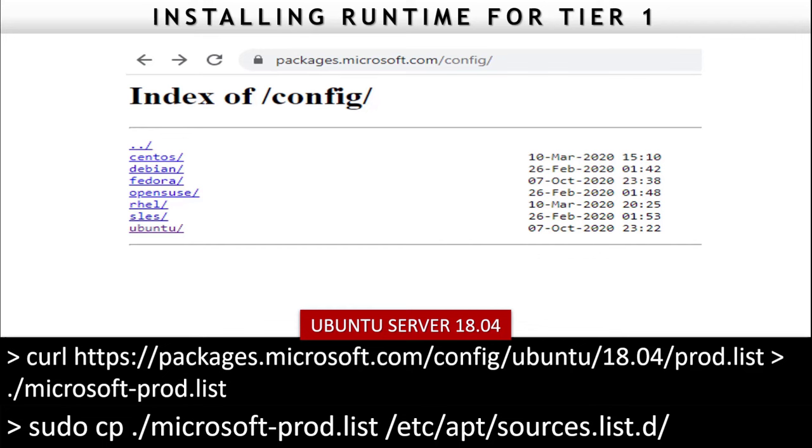What we have to do first is download the repository file, which, if it's for Ubuntu Server, as you can see, I am using curl. If you don't know what curl is, it stands for client URL, and you can use it to download files from the internet, and it supports all kinds of protocols. In this case, I am downloading this file prod.list, and as you can see, it's for Ubuntu 18.04, to my local folder, and I name it microsoft-prod.list. This file has all the repositories.